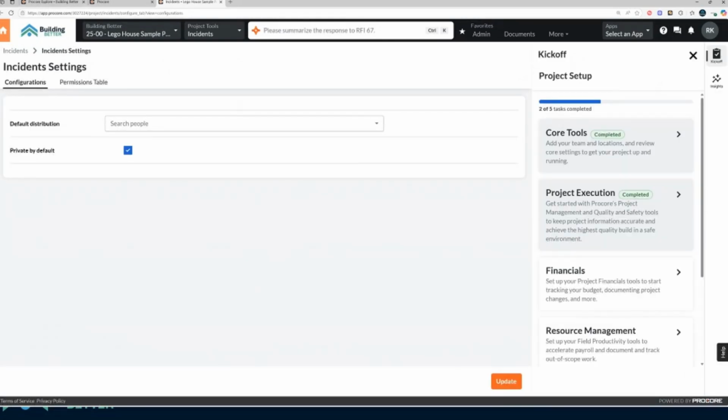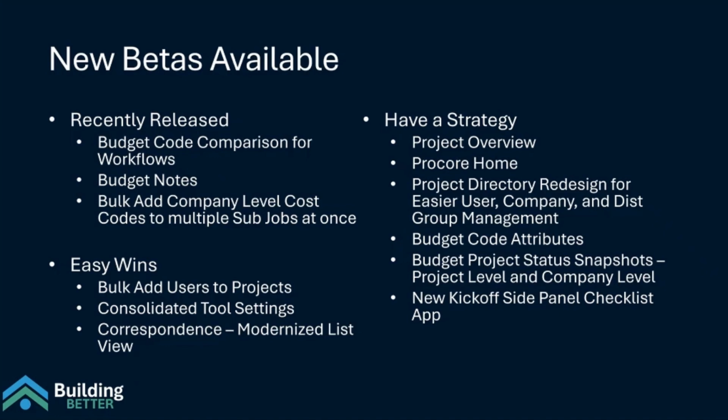That's a quick overview of everything. So with that, I would recommend jumping into those betas, checking them out, and making sure that you have everything that you need.